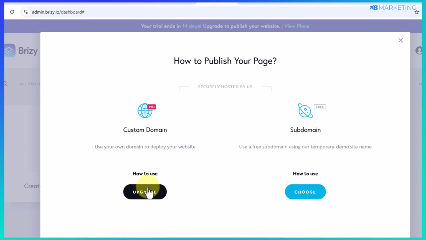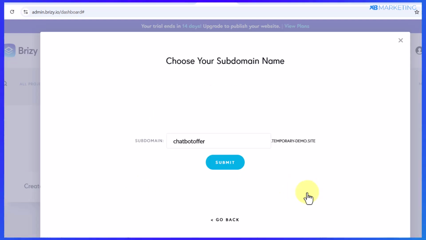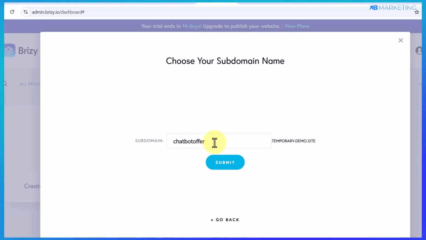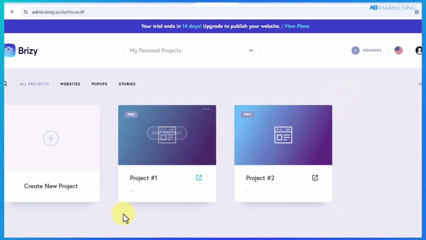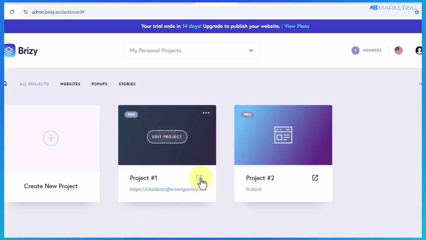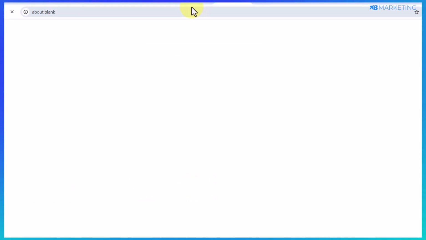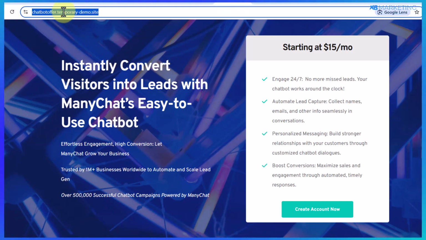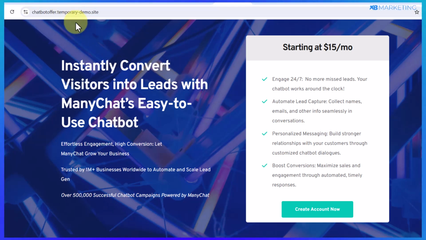All right. So if you don't want to use a custom domain, you can then click on the subdomain section and you can give it any name of your choice related to the offer you are promoting. So for me, I'm going to select chatbot offer and I'm going to then click on submit. Okay, so once you do that, all you then need to do is to click on this button, and it's going to bring you straight to the landing page we just created. And as you can see, this is the link right here, which you can then use to promote this offer.